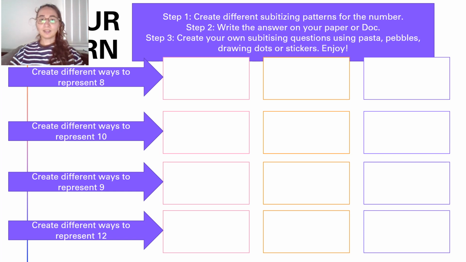So our step 1, create different subitizing patterns for the number. Then your step 2, write the answer on your doc or your paper, whatever works. You might not even have these rectangles. You might just put them one after the other. It does not matter. It might even be in circles. You might trace the bottom of a glue stick and create your circles. I don't mind.